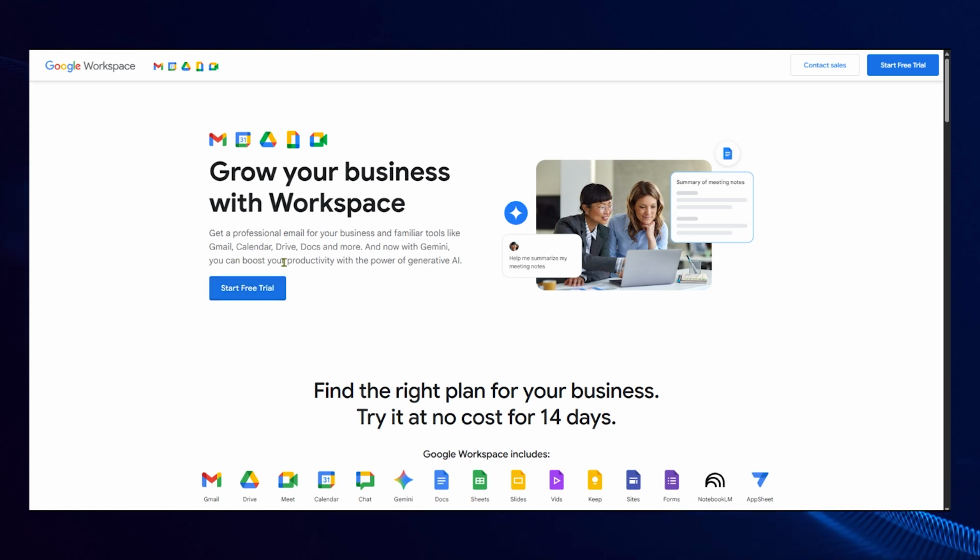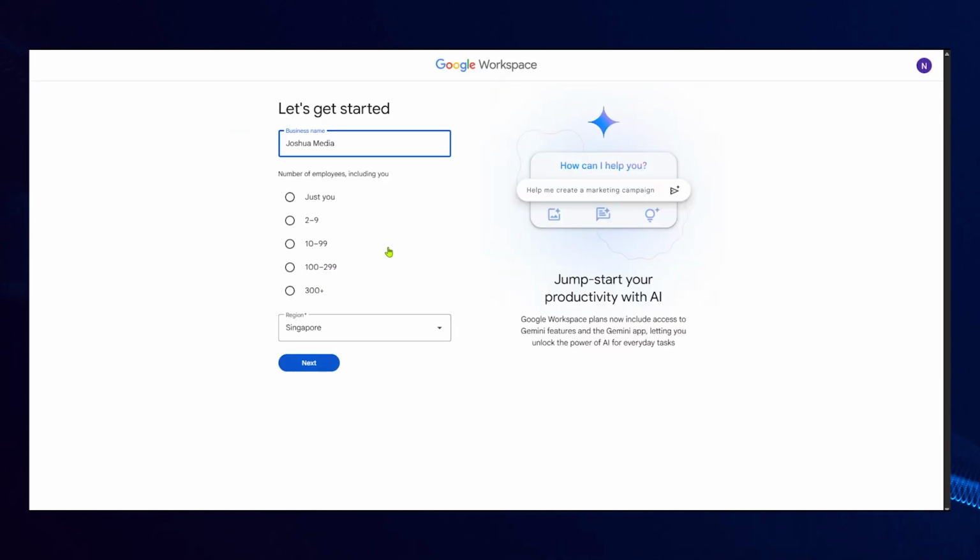Now you'll need to enter the necessary information to set up your account. The form will typically ask for details like your business name, number of employees, and a current email address that you can use for verification. Take a moment to input these details carefully. It's important to get this information right because it forms the foundation of your professional profile on Google Workspace.